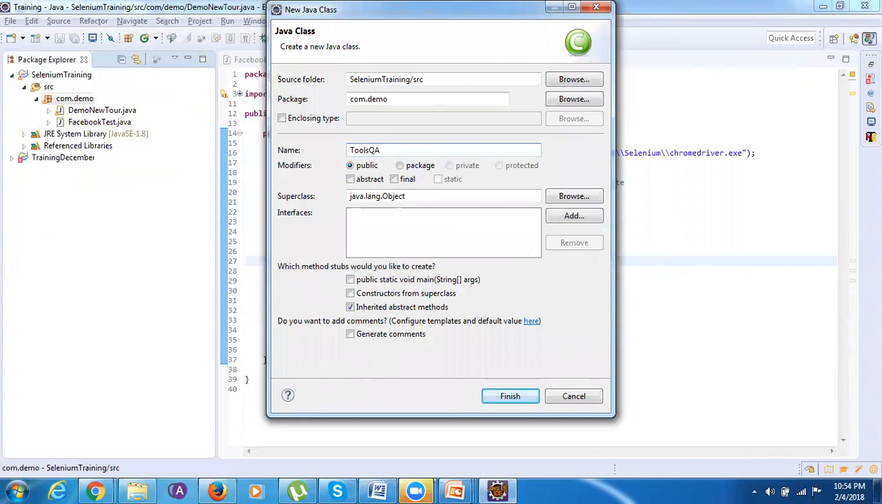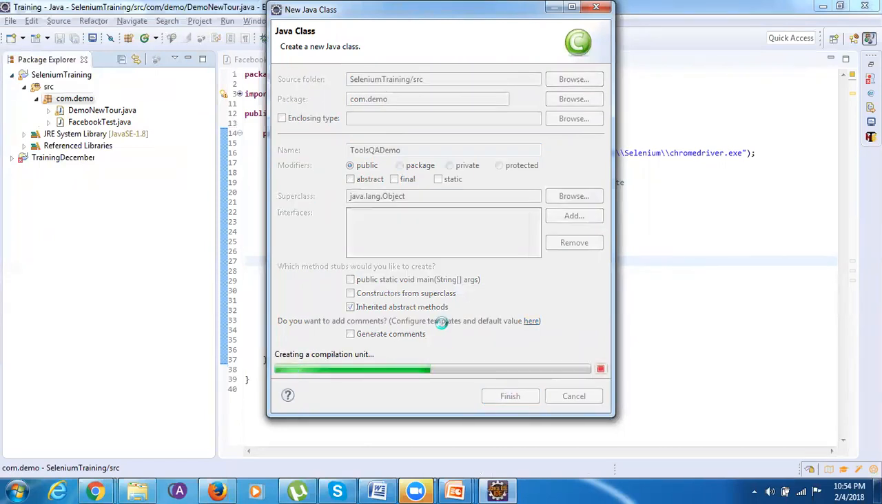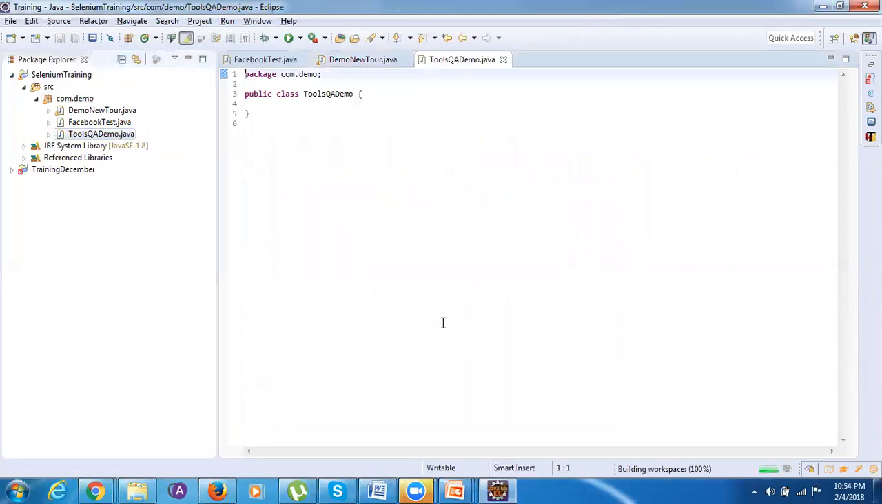Tools QA demo. I'm creating one class called ToolsQADemo. What is my next step? I have created this class. Now the second step is to write public static void main.